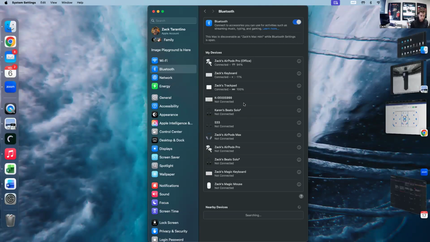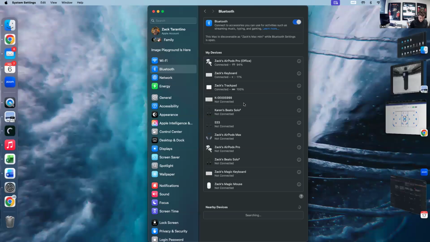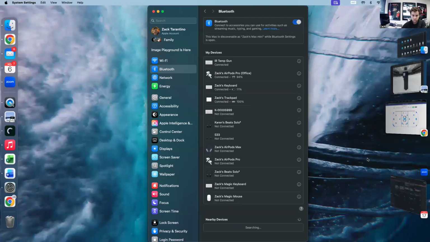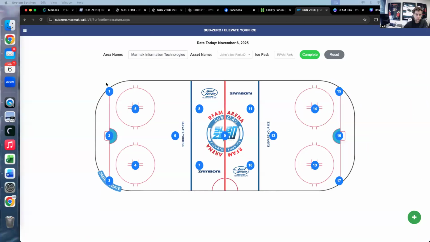So we're going to see a pop up here and Bluetooth off. There we go. Okay. There it is. Connect. And just wait a second for it to pair. There we go. Done. So now I can go 21 on my ice, and we've actually demoed this at a rink or two.